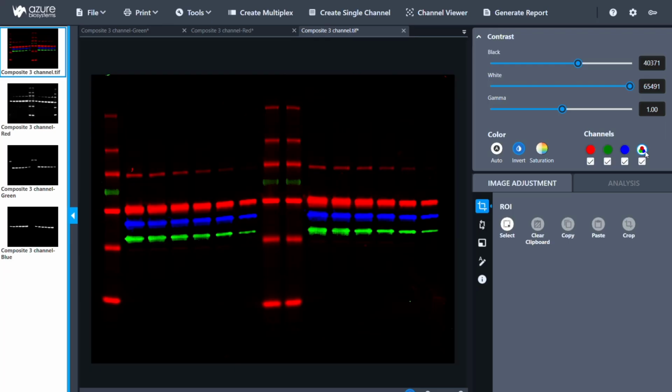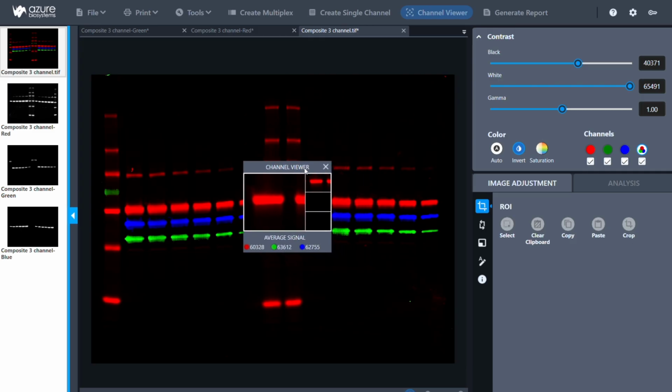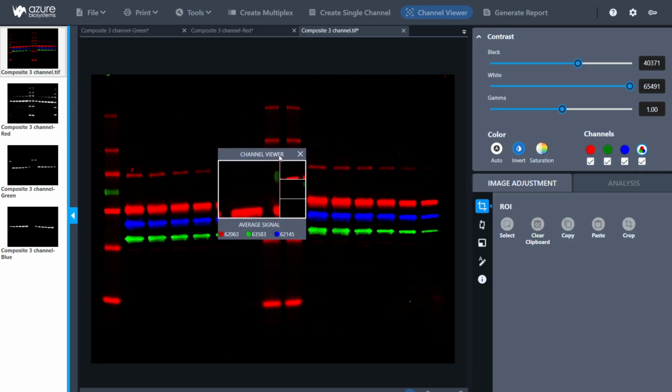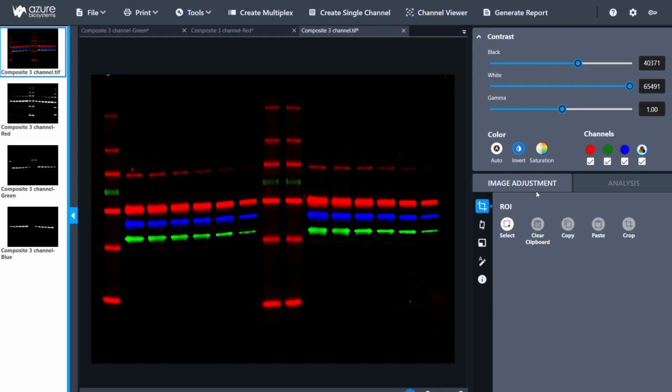or adjusted. When you have a multi-channel image open, the option for a channel viewer also appears. Channel viewer opens up a little viewer window that allows you to view each channel separated to see if you have any bands hiding. When you open an image, you will automatically be brought to the Image Adjustment menu.